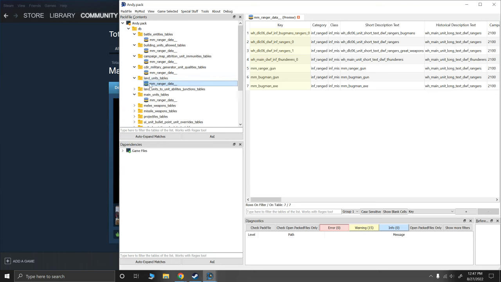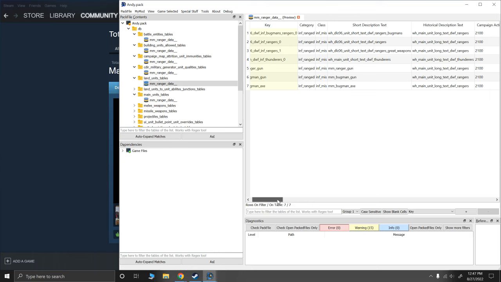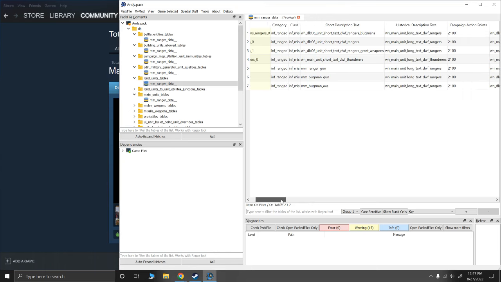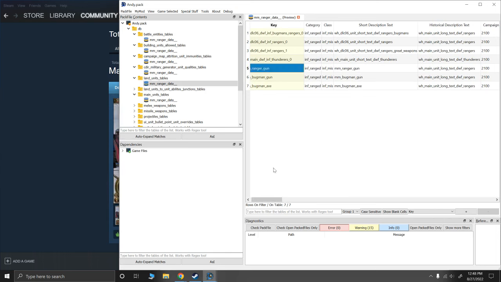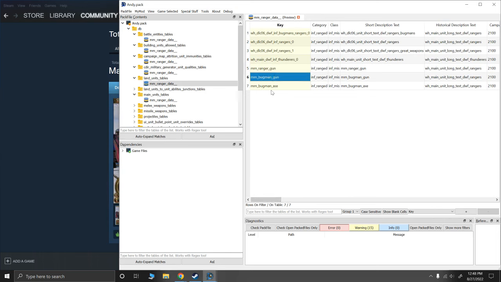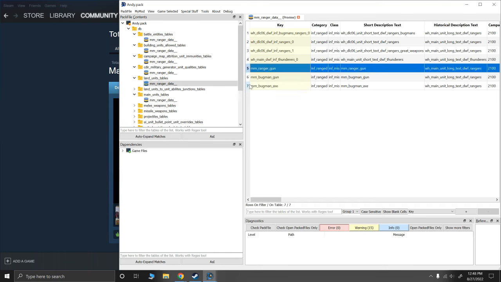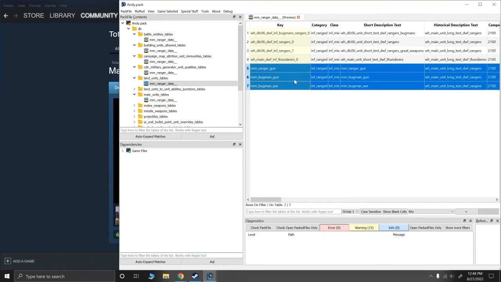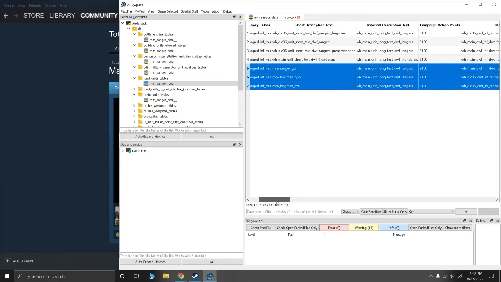All right, so the land units table is an important table for describing the stats of the character, what weapons they use, all kinds of stuff. Notice the keys: Mass Mustachio, Ranger gun, Bugman axe. These are my modded units. The rest are just references. I'll delete them when I release it, but they're the Rangers, Thunderers, and Bugman Rangers, so that when I'm setting up the stats, I can follow them.